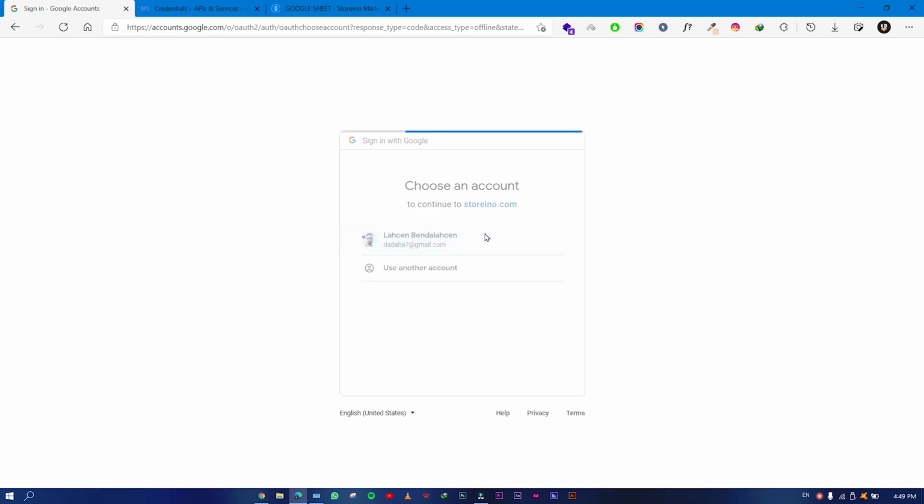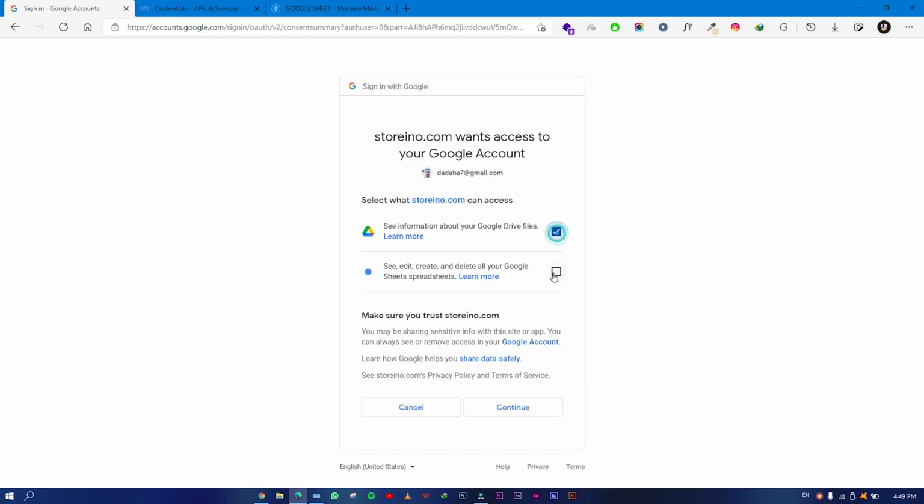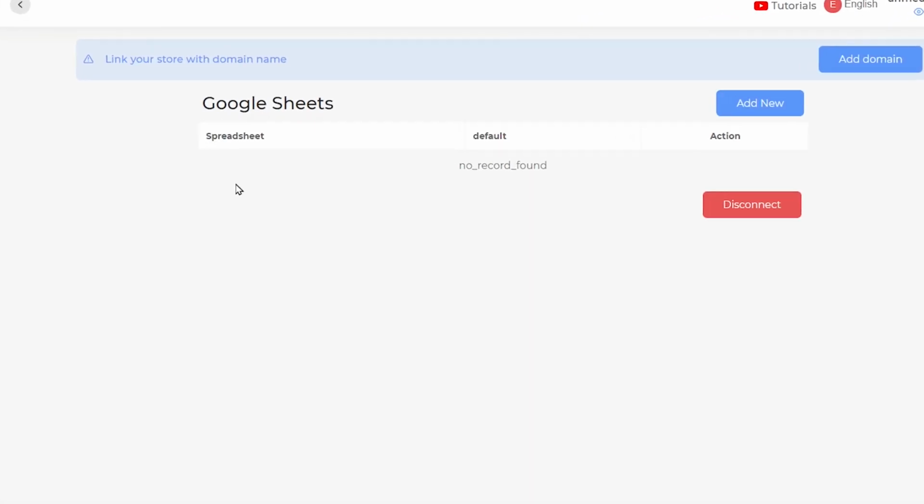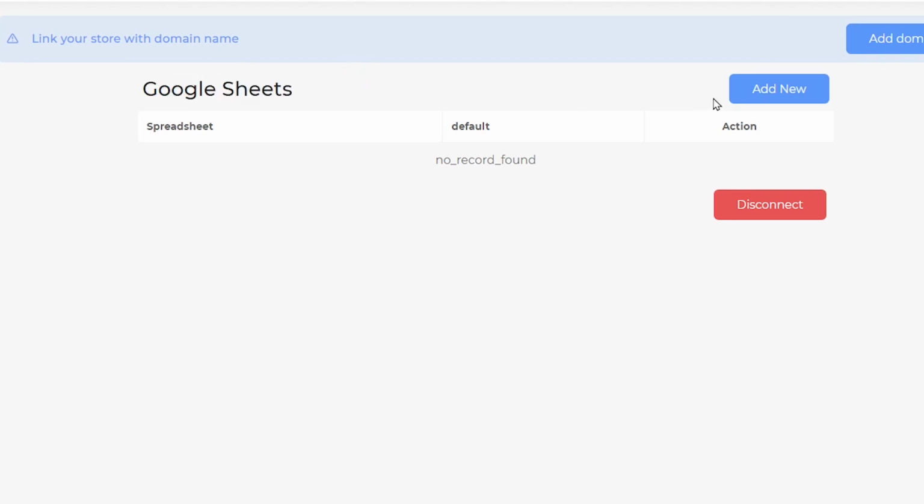Choose your Google account, then click on Allow in both of these and click on Continue, so we could access Google Sheet. As you see now, we have connected our Google Sheet application.